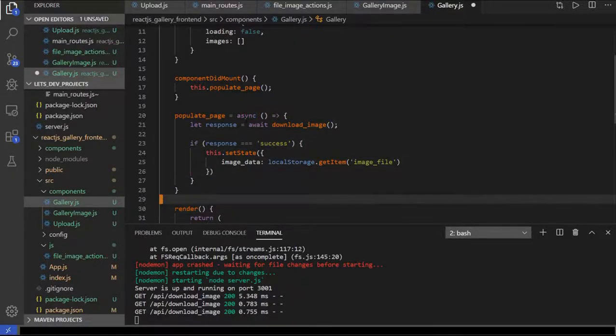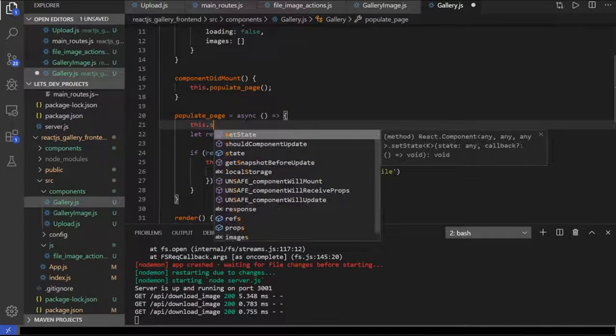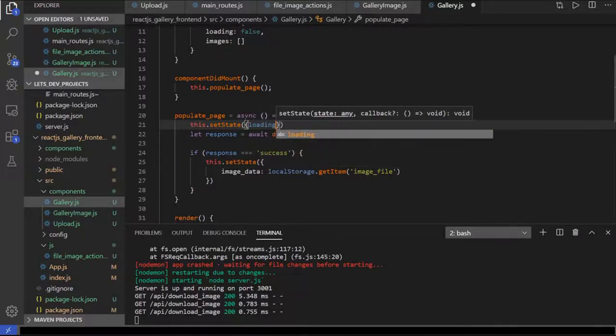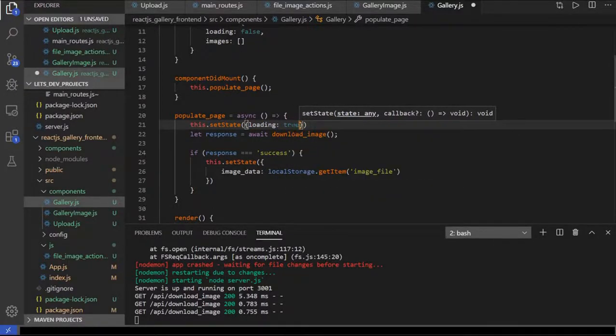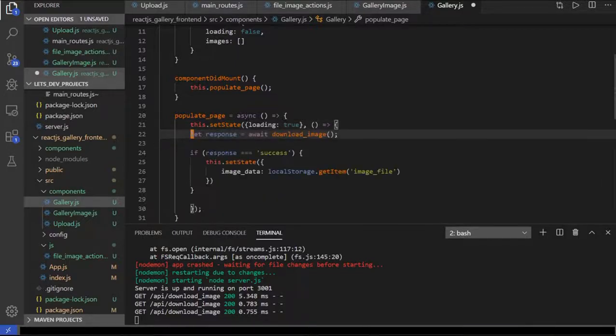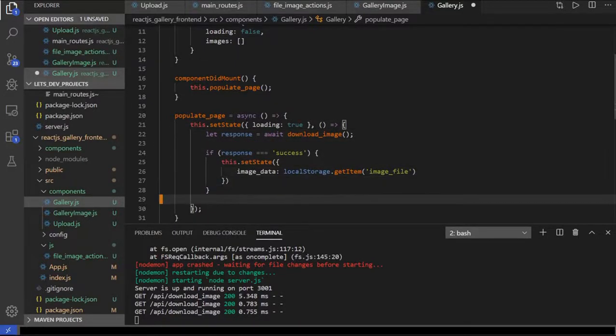And so once component did mount, and we hit populate page, every time we hit populate page, it's going to be running a cycle of getting images. So we're going to be loading. So we need to set the state to loading. So set state. We're going to set our state to loading to be true. And then after it's set the state to true, that's when we execute our code. So that takes a callback like that. So we can put all this code inside of the second parameter of the set state.